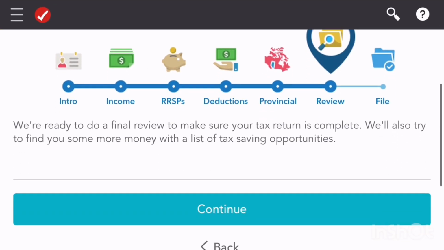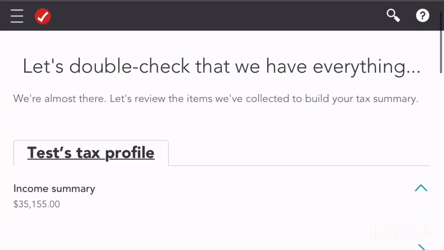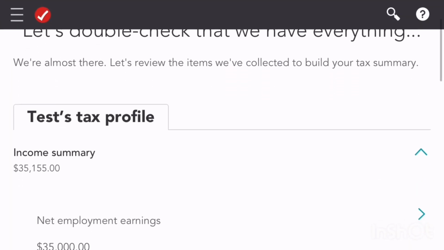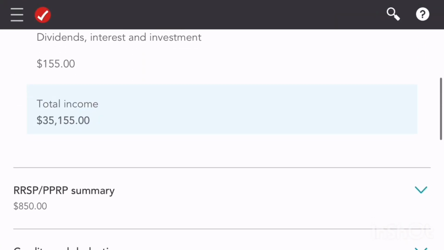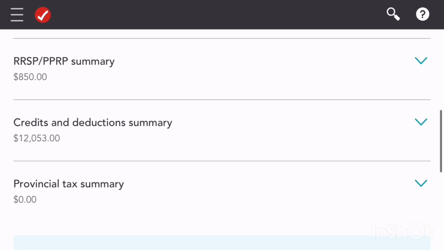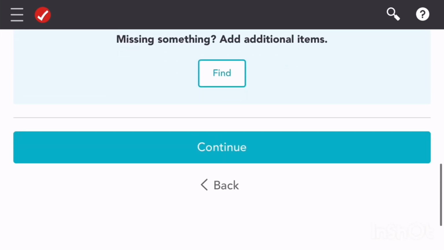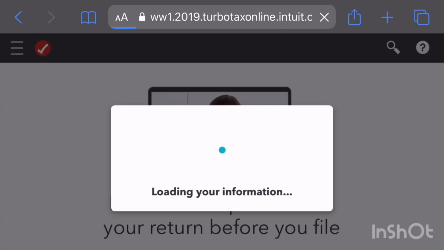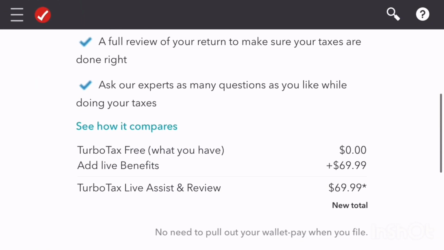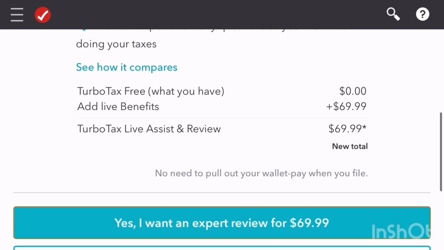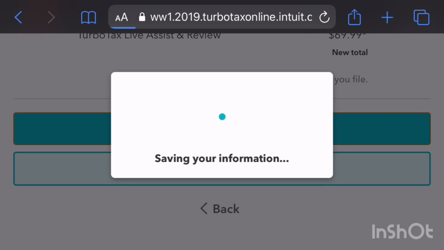So now we're pretty much done. We're going to go into the review section, and this is where it's going to go over our profile. And if anything sticks out that we might think is wrong, we can always go back and edit. But there you go. There's our profile. See, missing something, you can find it there. I'm going to hit continue. Here we go. TurboTax being the free version, asking for an upsell, another $70 for a review. I'm going to hit no thanks.